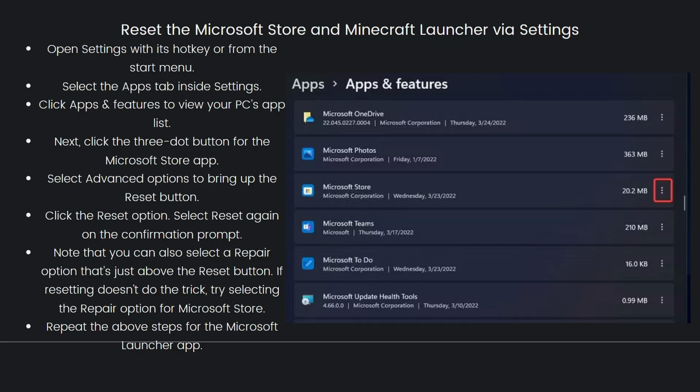Minecraft launcher via the settings app includes a reset option for apps that resets app data when selected, as that option can fix apps that aren't working right. It is recommended that you reset data for both Microsoft Store and Minecraft Launcher.